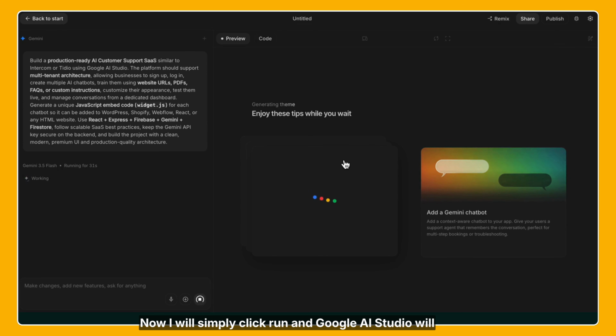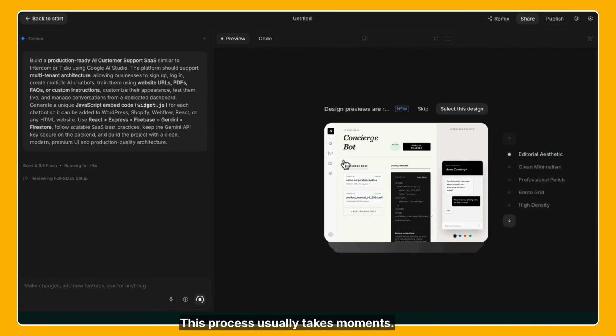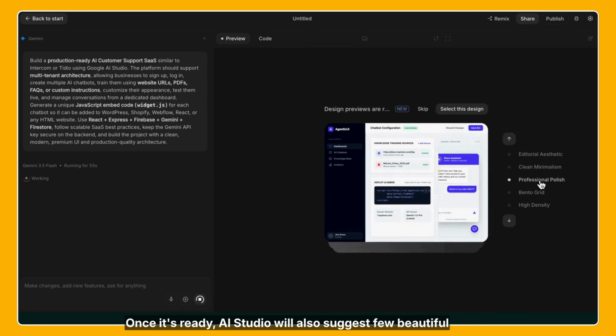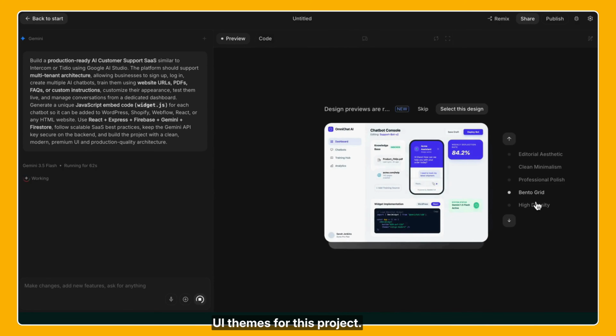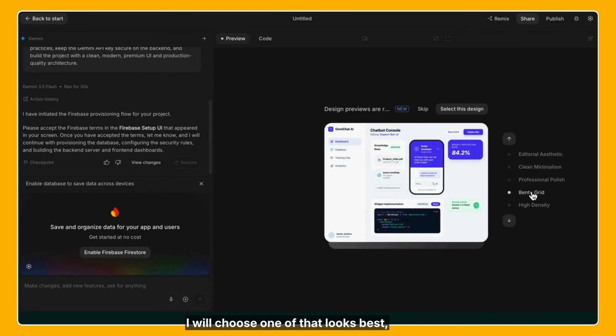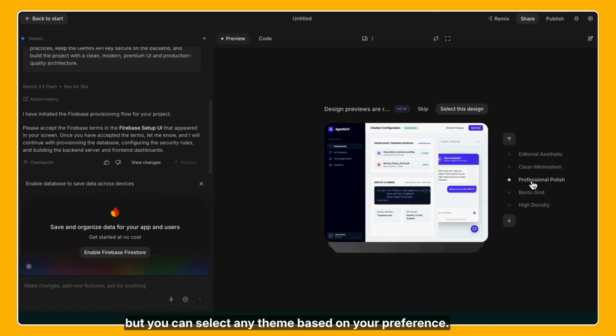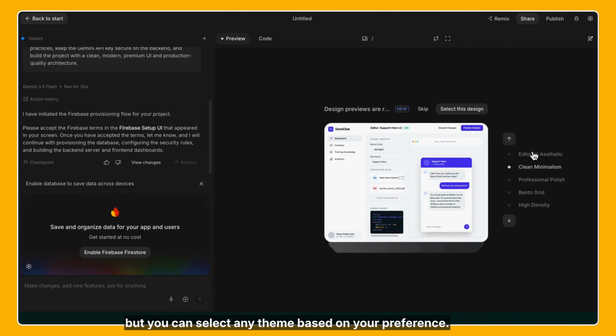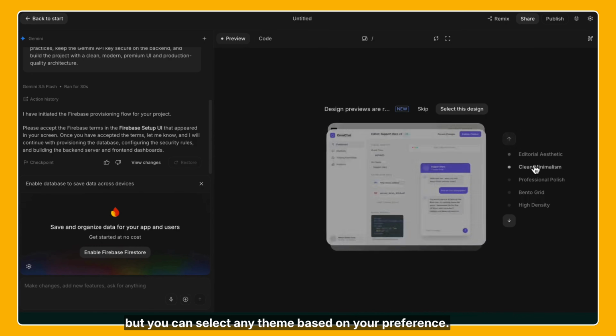Now I will simply click run, and Google AI Studio will start analyzing the prompt and generating a complete application for me. This process usually takes a few moments. Once it's ready, AI Studio will also suggest a few beautiful UI themes for this project. I will choose the one that looks best, but you can select any theme based on your preference.